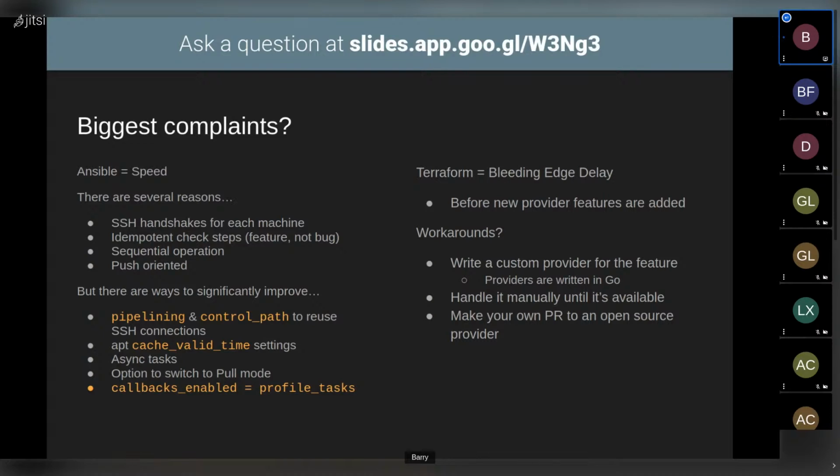And you can set the cache valid time so that every time you do that throughout your process, it's not going to refresh every single time it sees a step that calls for installing something from apt. And that can speed things up significantly. There are options for async tasks. Ansible does have a pull mode. So if you've got a fleet of 1,000 machines, you can have them all pull down the instructions just like the agent-based approach. But you lose some of the perks of Ansible in terms of control.